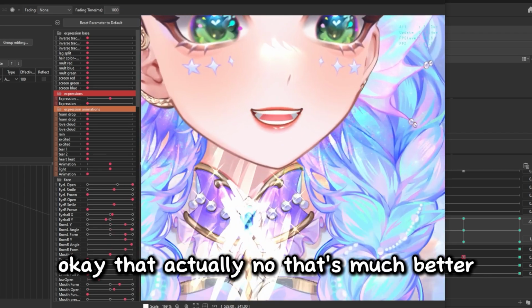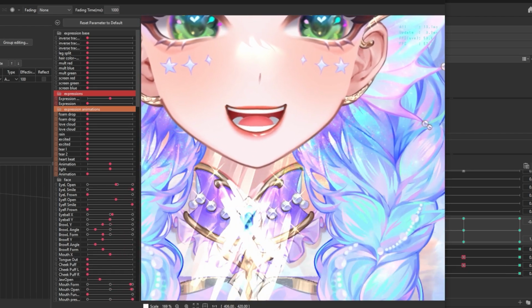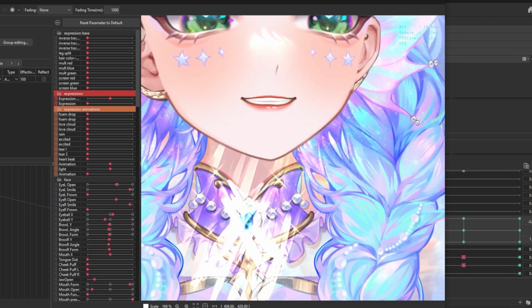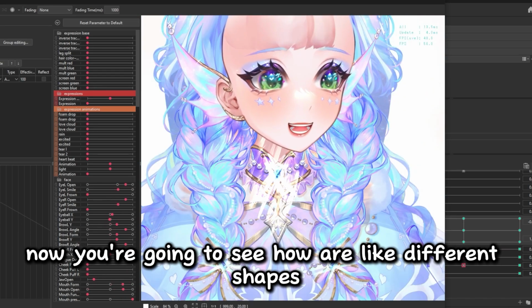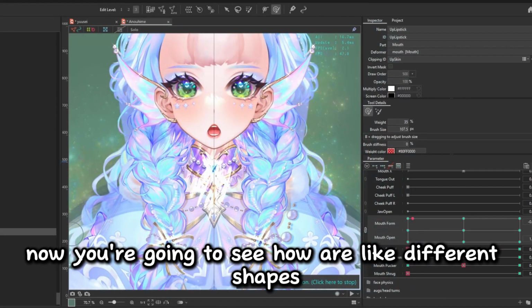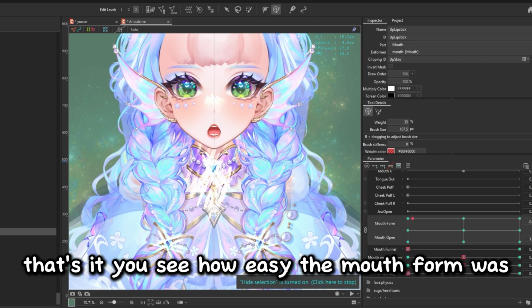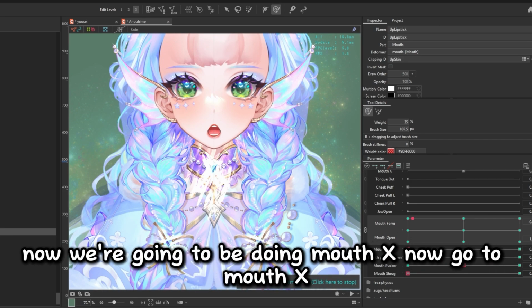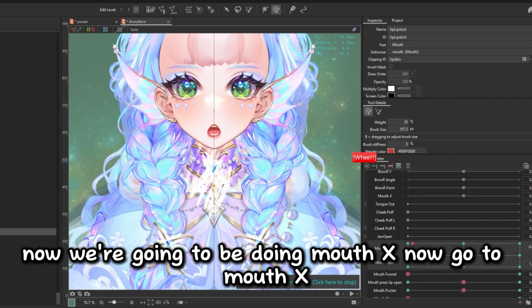Okay. Actually, no, that's much better. Now we're going to see how our different shapes are done. That's it. You see how easy the mouth form was. Now we're going to be doing mouth X. Now go to mouth X.